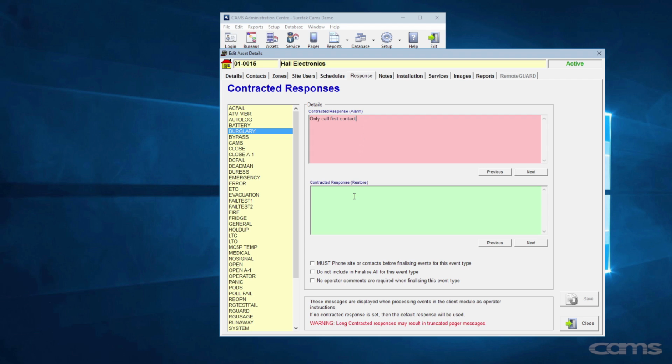We can also force the operator to respond by making a phone call when a burglary alarm is received, and you can also select this option, Do Not Include in Finalize All. Now, the advantage to selecting this feature is that it will ensure a high priority alarm such as burglary is not listed with lower priority alarms and then accidentally deleted or finalized by the operator.